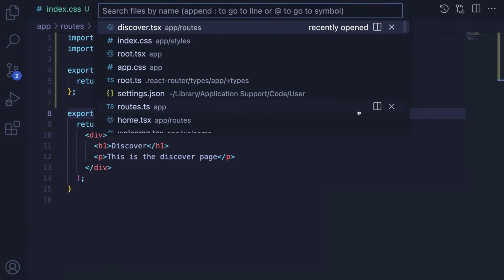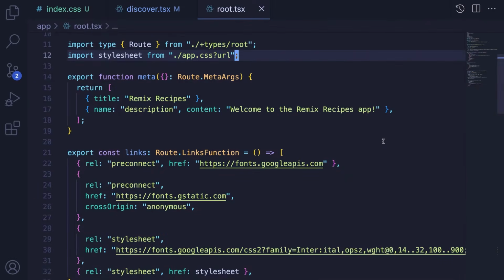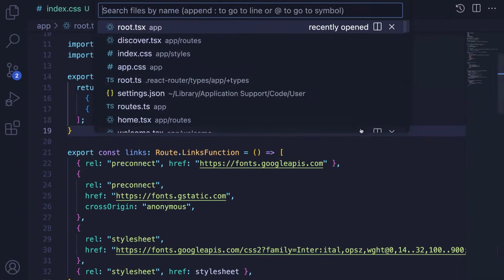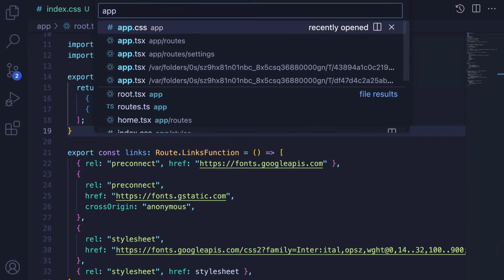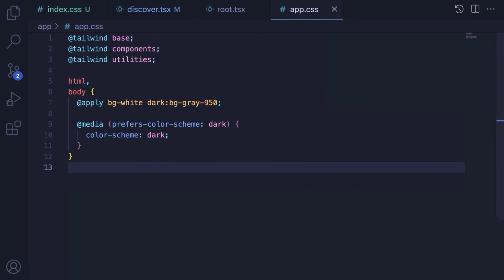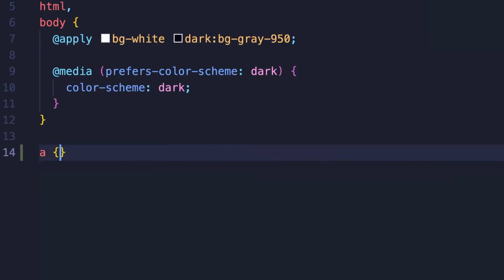So let's open up the root route. And now if you created your project using React Router version 7, you'll notice that a style sheet called app.css is already being imported here, and it's being included as a style sheet in the links export. Let's open that app.css file. We're going to ignore what's in here for now, but at the bottom, let's add some styling for anchor tags.